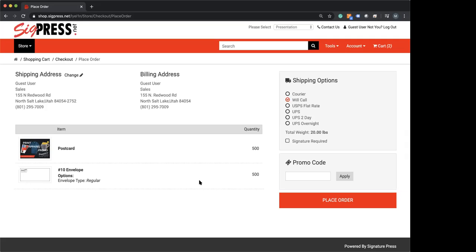We can also do a bill me later option, which is for our clients and customers who have credit with Signature Press, and is basically what you would know as a net 30 account. We can also accept POs. So if those clients who have that bill me later option require a PO, we can have them enter that at this point too.